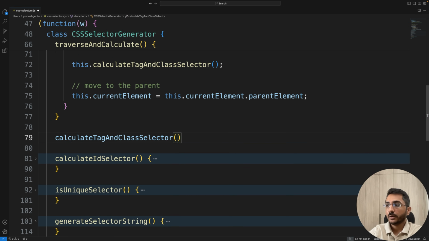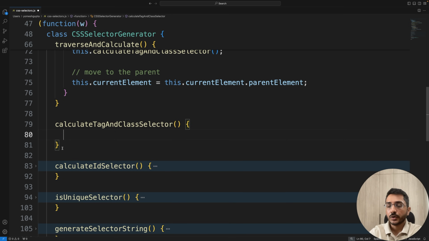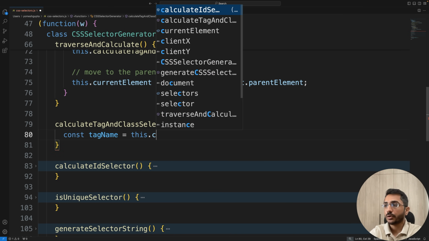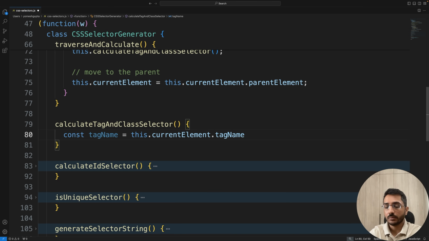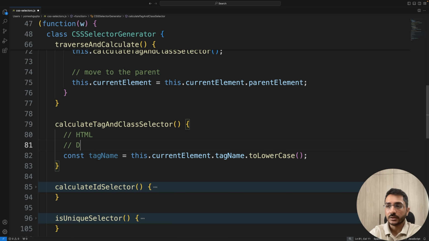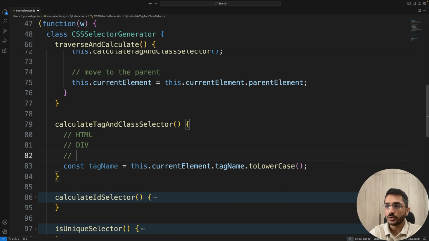So we will create it here, let's say. First we need the tag, so we can have a tag name which would be this.currentElement.tagName.toLowerCase(), because if you check any element then their tag names are given in uppercase: DIV, HTML, P, and so on. So we are just making it into lowercase.